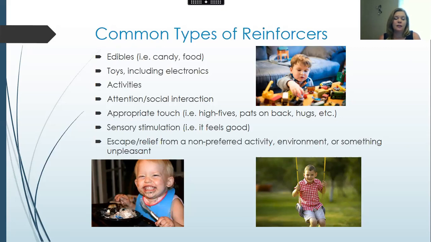It could be things like swinging on the swing, having that wind blow through your hair. It could be jumping on the trampoline. It could be massage, right? It could be hand massages or a foot massage, back massage, anything like that could be considered a reinforcer depending on the child or adult.